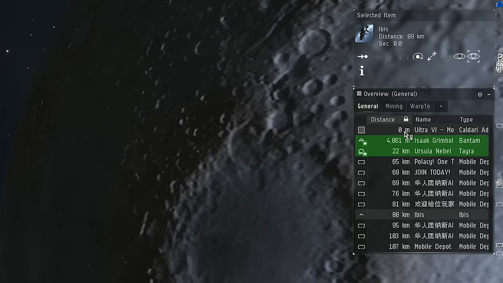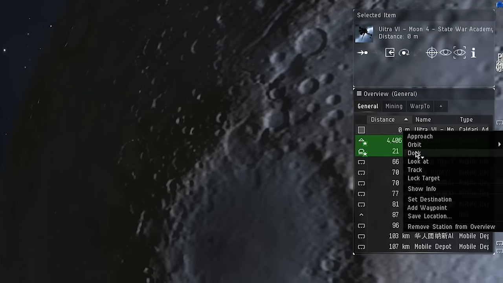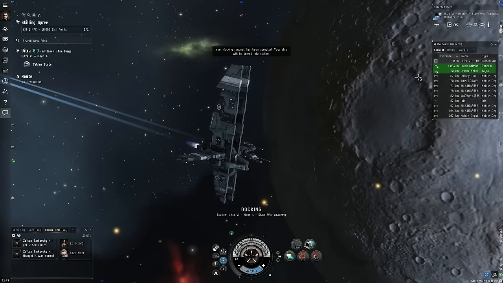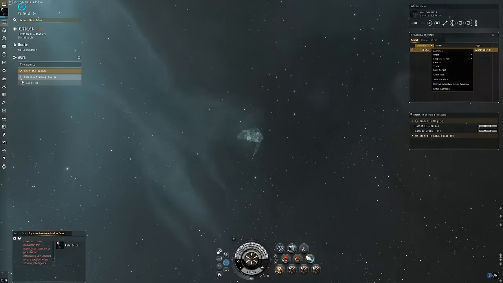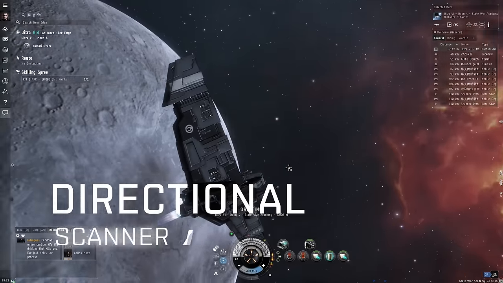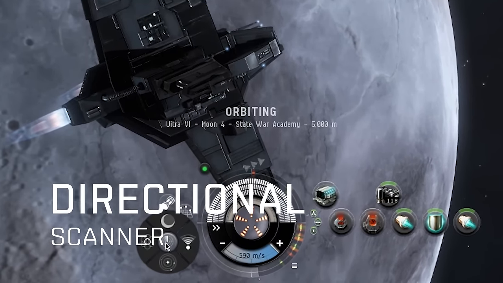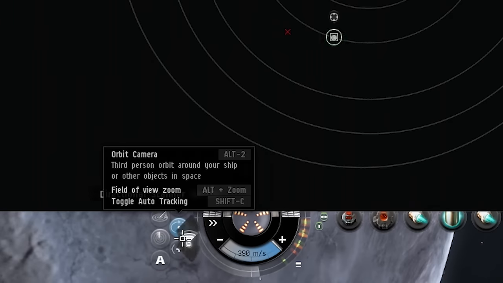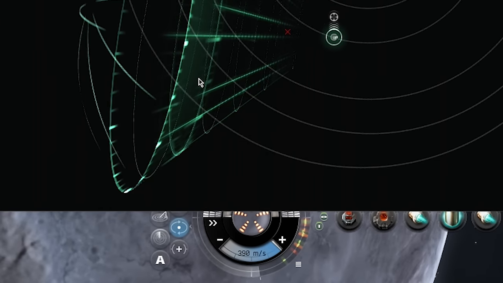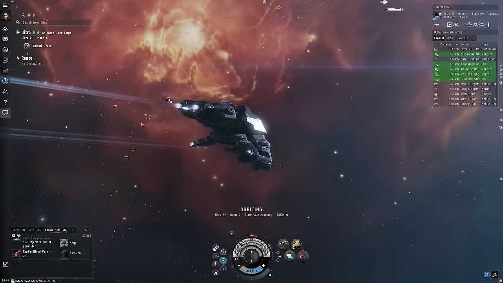To find ships beyond the range of the overview, up to 14 AU away, and specifically to scout out threats that might be lurking at your next waypoint, you need to familiarize yourself with the directional scanner. The D-scanner, as it's commonly known, can only pick up contacts in a sphere or cone that radiates from the direction in which your view is pointing when you hit the scan button.